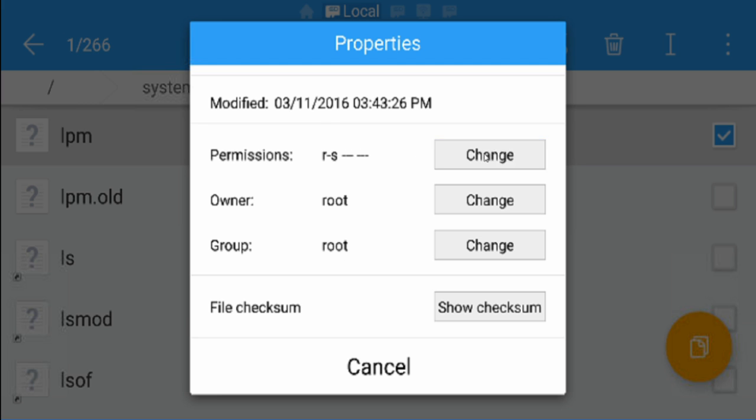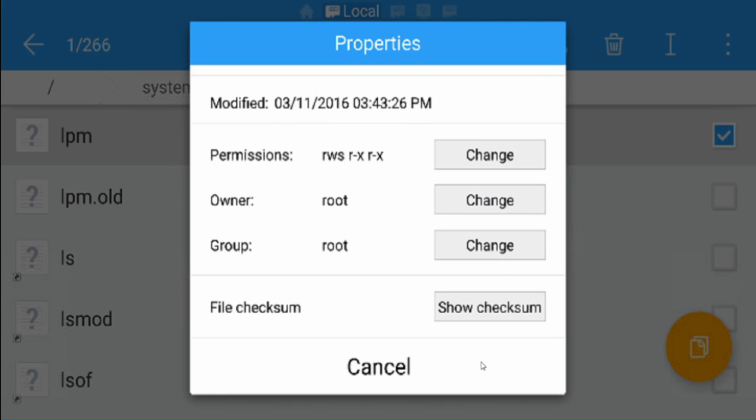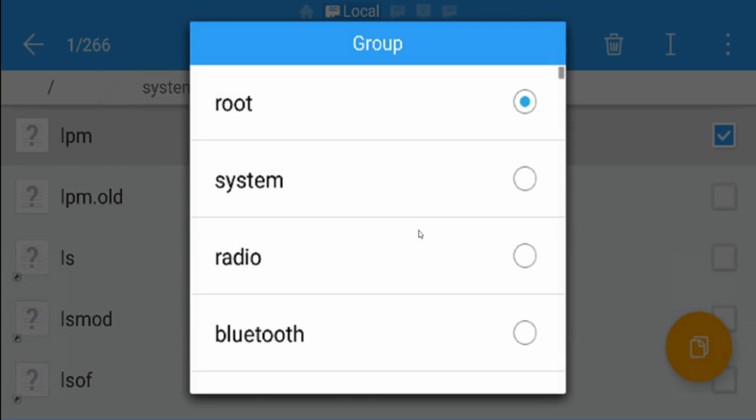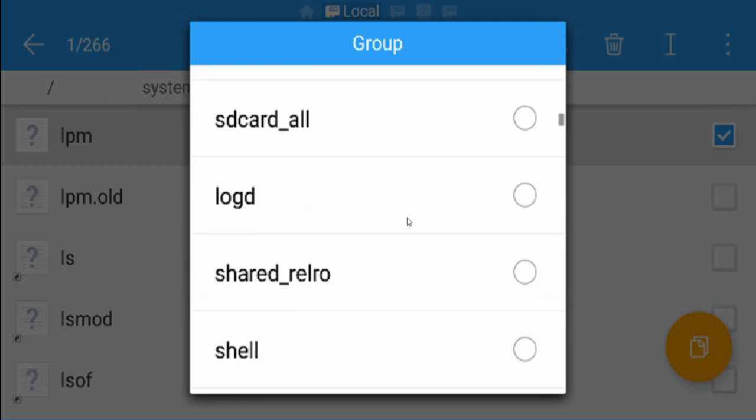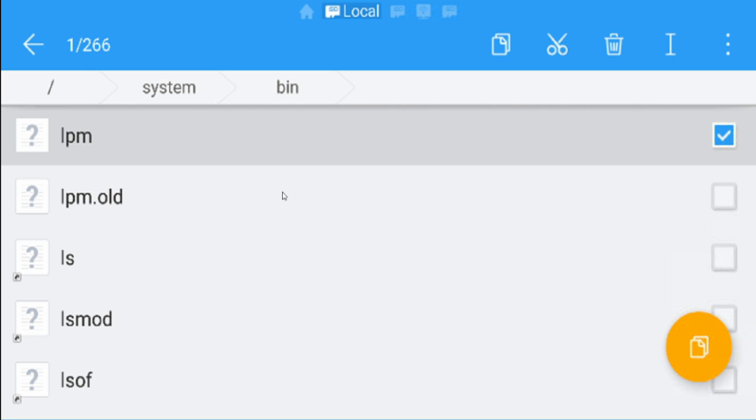The permissions, we need to change so that the owner has read, write, and execute. We also need to have read for group and other and execute for group and other. Then click OK there. Now the owner is root, that's OK. The group needs to be changed to shell. So once that is done, we have RWX, R-X, R-X, root and shell. You can hit cancel, and that's all there is to it.